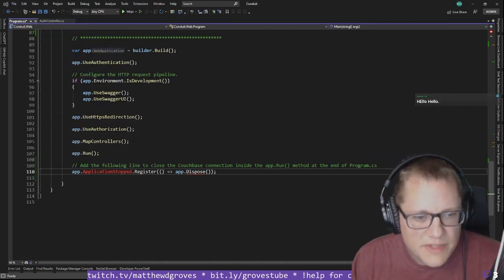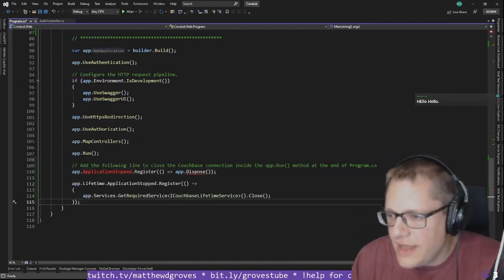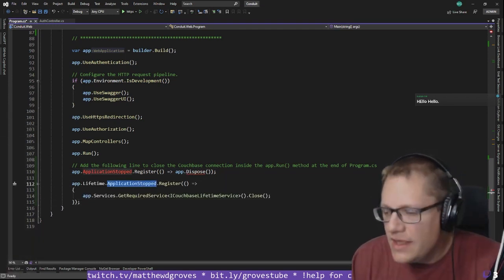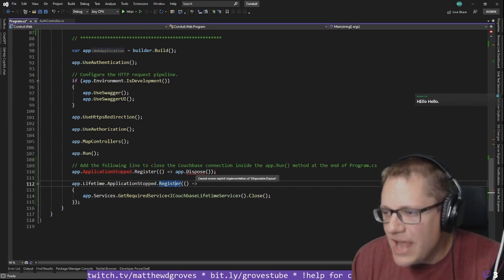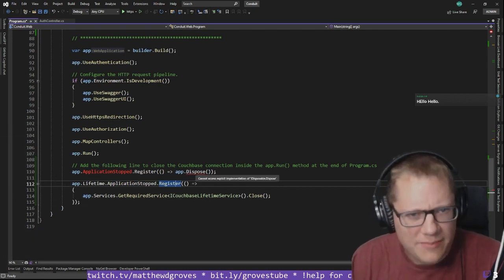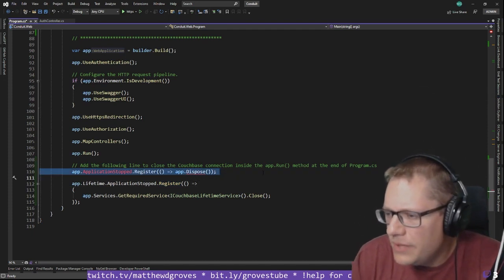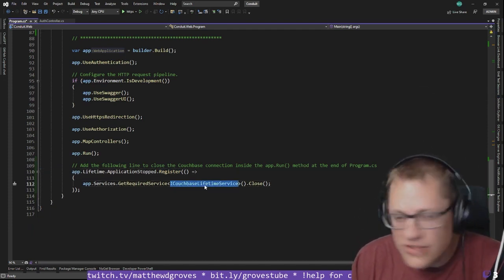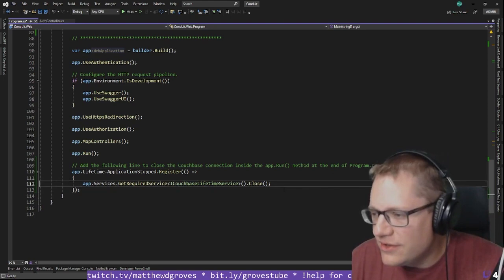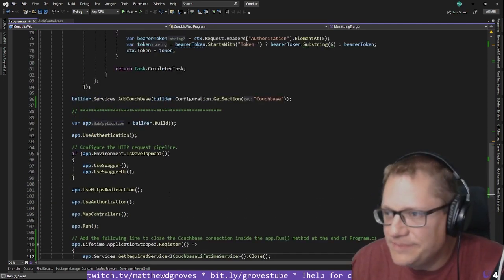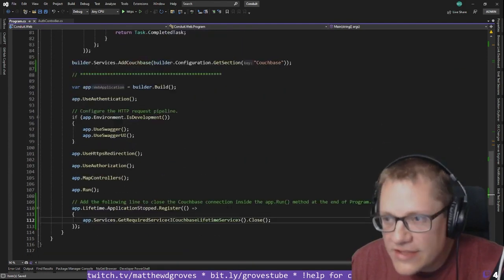All right, so this is the actual code it should be doing. app.Lifetime.ApplicationStopped, and then register. And then instead of just app dispose, I don't think I want to app dispose anyway. That's kind of a weird thing. But I want to get the lifetime service. Okay, so this will close down the Couchbase service when the application itself stops. And I think that's all I need to get going.